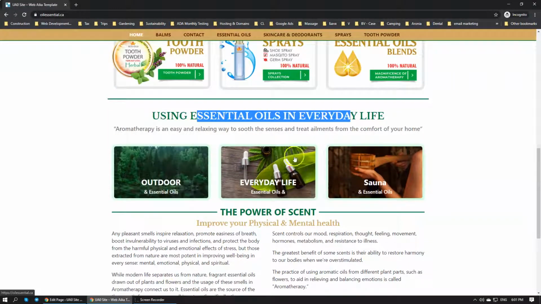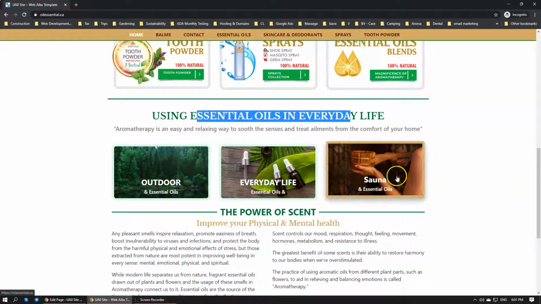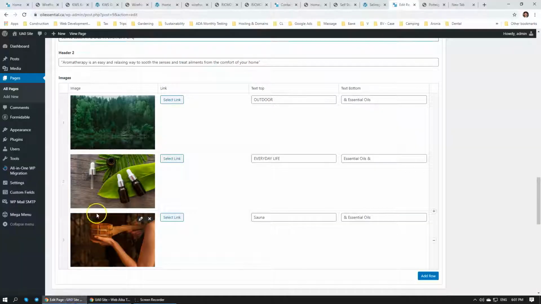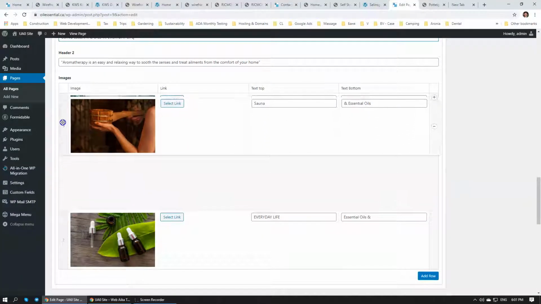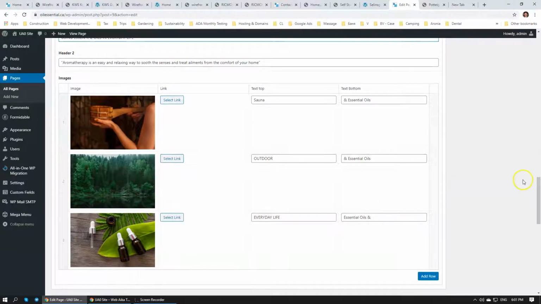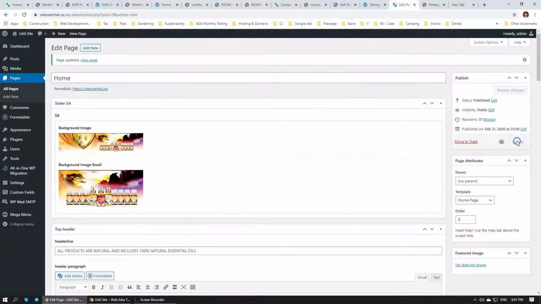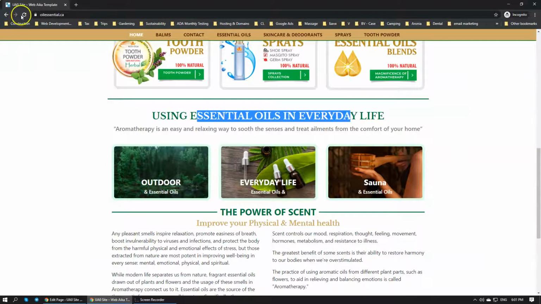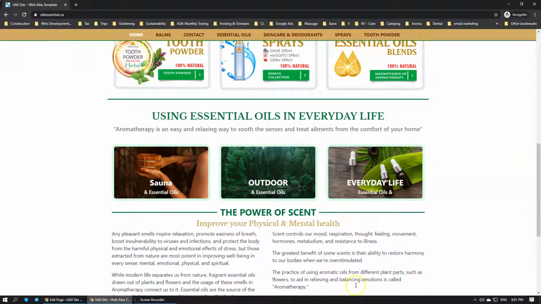What if you wanted to change the order of elements? Let's say you want to see sauna first. It's fairly easy. You can just click, drag, and drop. You go back, you click Update, and you can see the changes reflected on the front end of the website. So everything is extremely flexible.